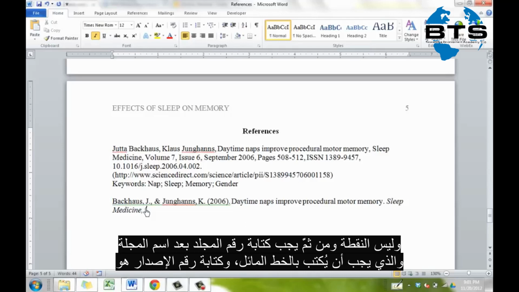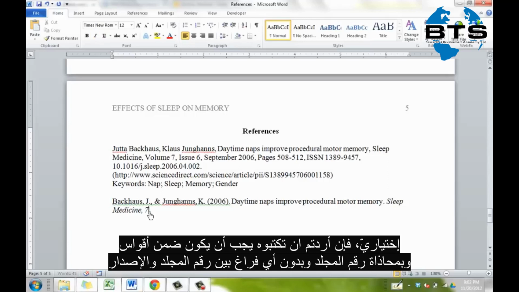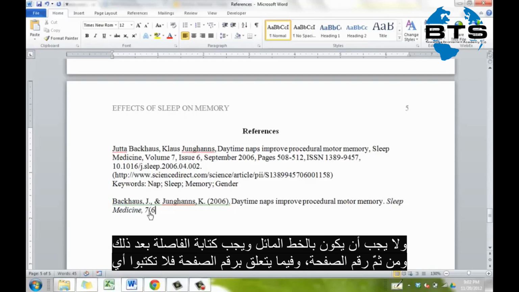Next, type the volume number. You can see volume 7, which is also italicized. The issue number is optional. If you would like to include it, it should be within parentheses, adjacent to the volume number, that is, no space between the parenthesis and volume number, and should not be italicized. Type a comma after the volume or issue number, then type the page numbers.